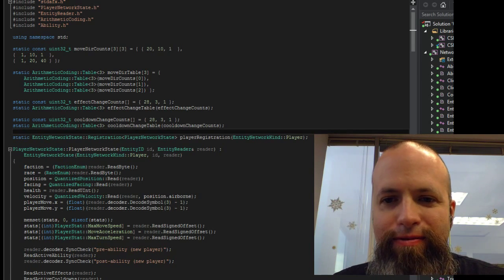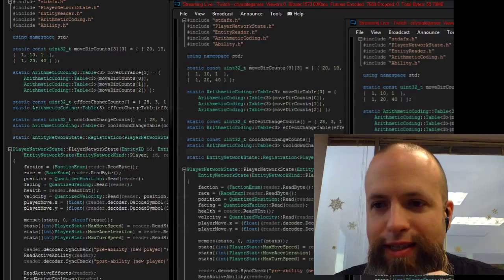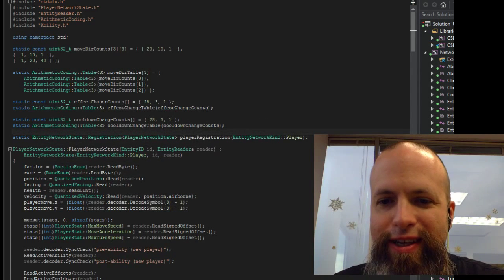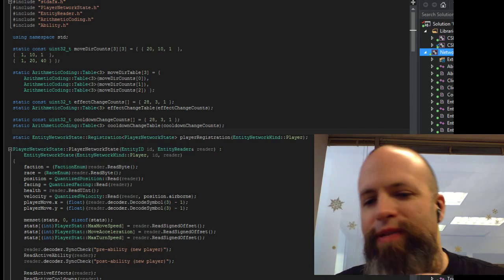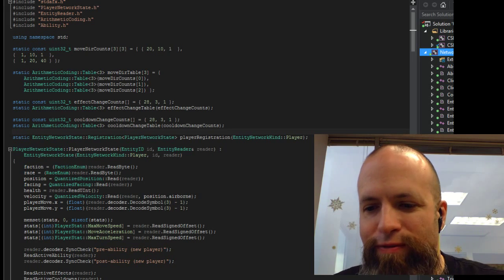So what's over here is what I call the network state. It's the part I've pulled out of our client to become the core of this new project.